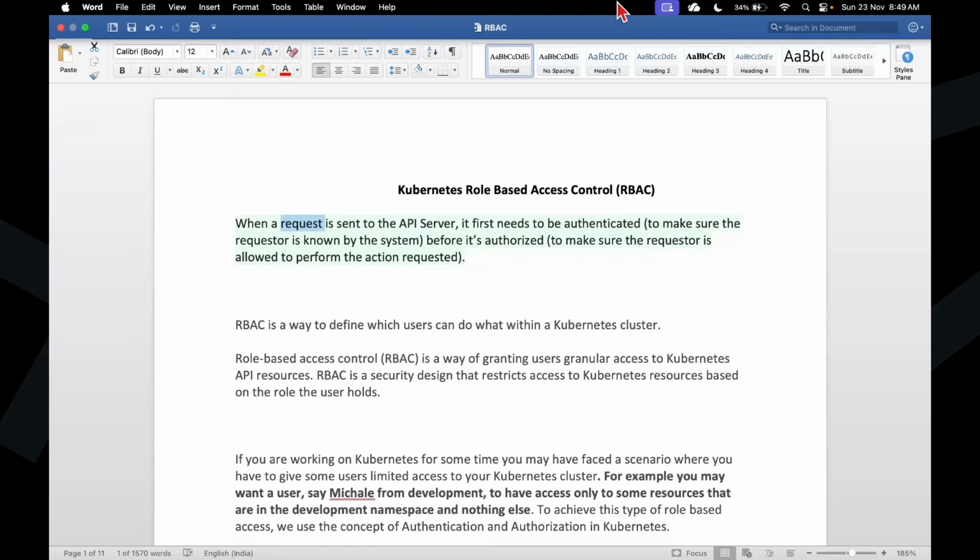When any request goes to the API server, first the API server will authenticate the requester to make sure that the requester is known to the system. And again, Kubernetes supports various types of authentication, right? So we can't create users within Kubernetes. The users will exist outside of the Kubernetes cluster. Those users can be part of your organization's LDAP or AD, Active Directory.